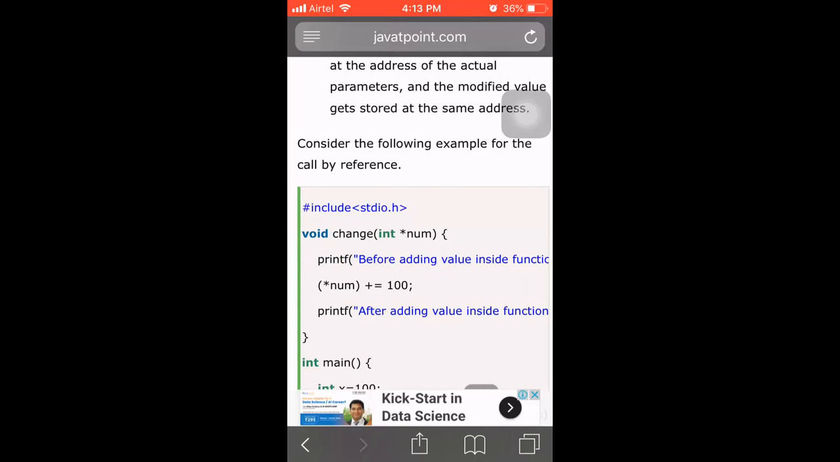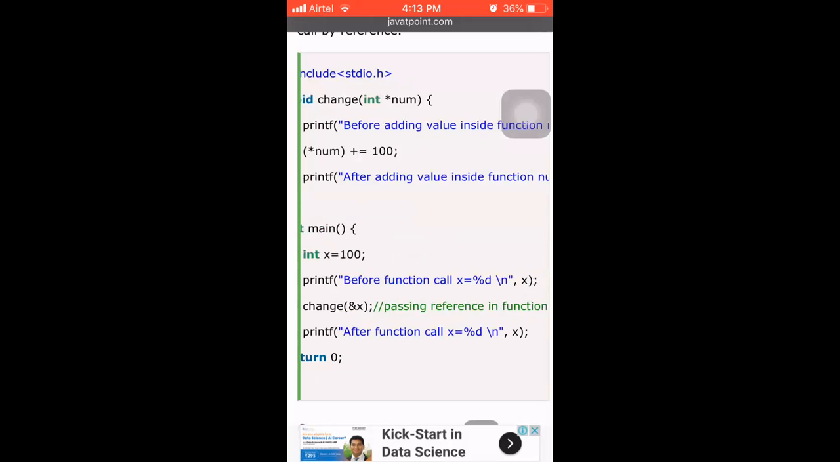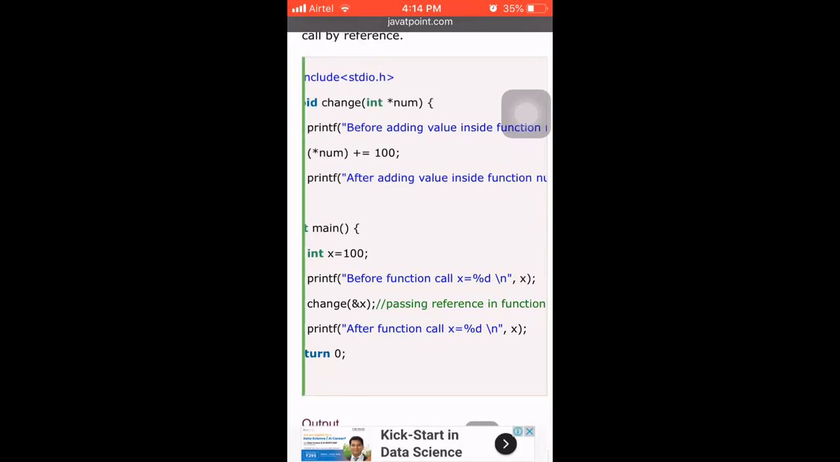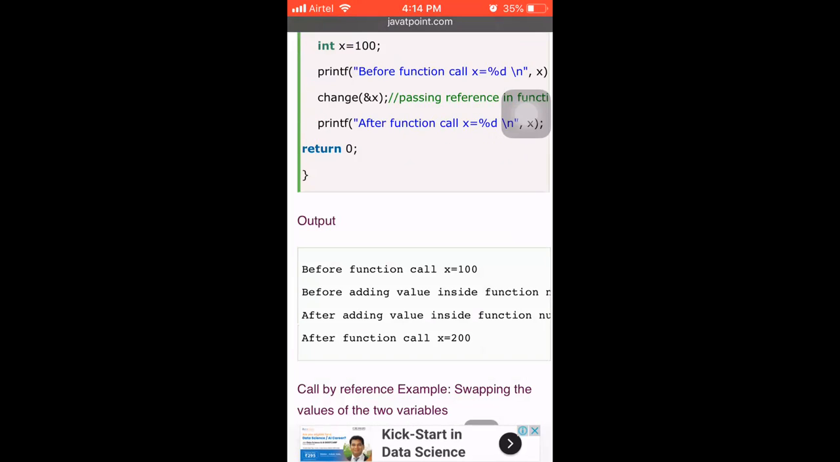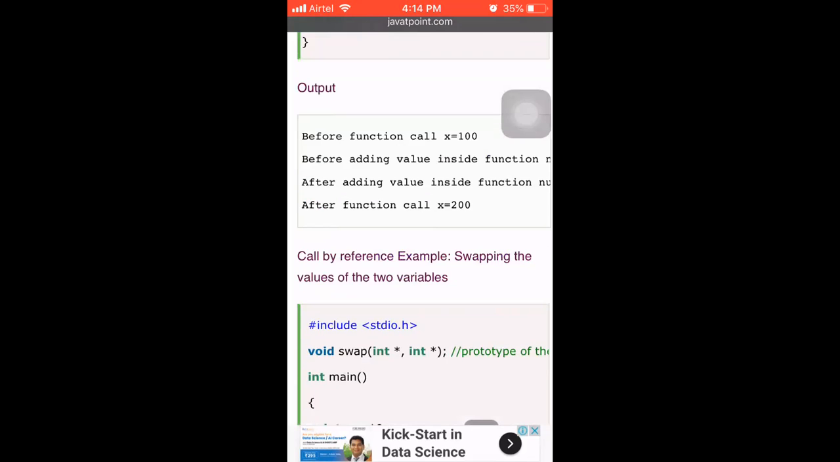In the main function, x is equal to 100. Before the function call, the number will be 100. By passing the reference, after the function call it will be changed to 200, so it will be incremented. That is call by reference. If it is not modified, then it will be printed as only 100. If it is modified, then it will be printed as 200. Okay, so now coming to another topic.